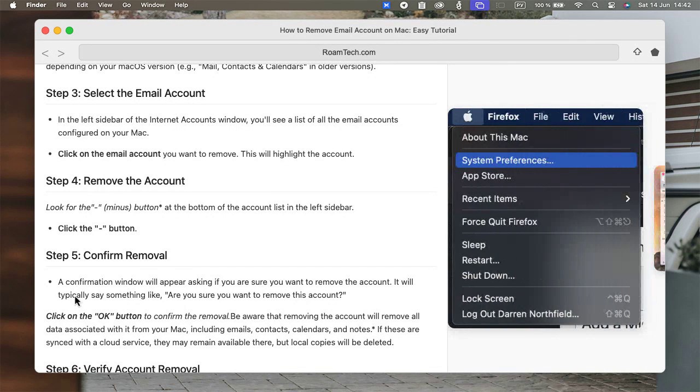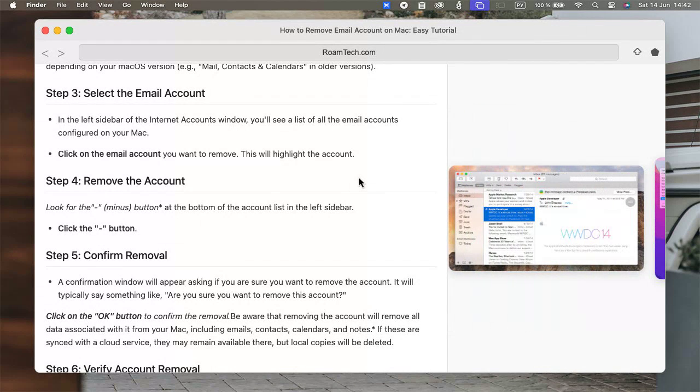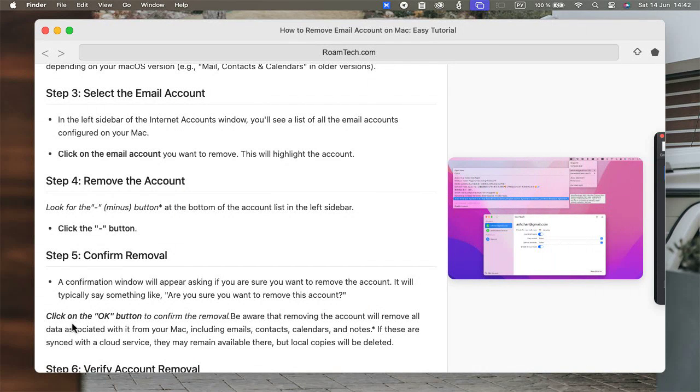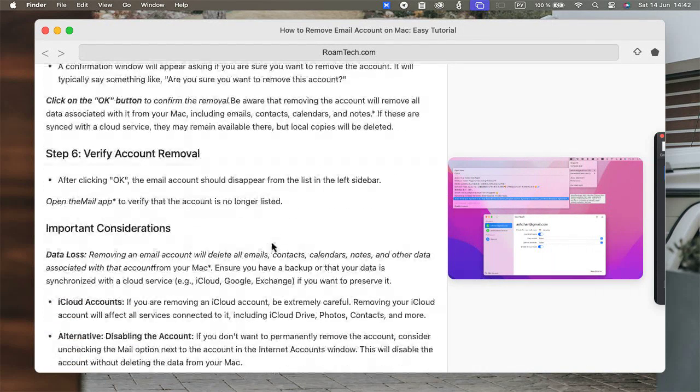Alright, let's get started. Okay, first, we need to go to the Apple menu. That's the little Apple icon in the top left corner of your screen. Click on it. From the drop-down menu, select System Settings, or System Preferences if you're on an older version of Mac OS. The System Settings window opens.